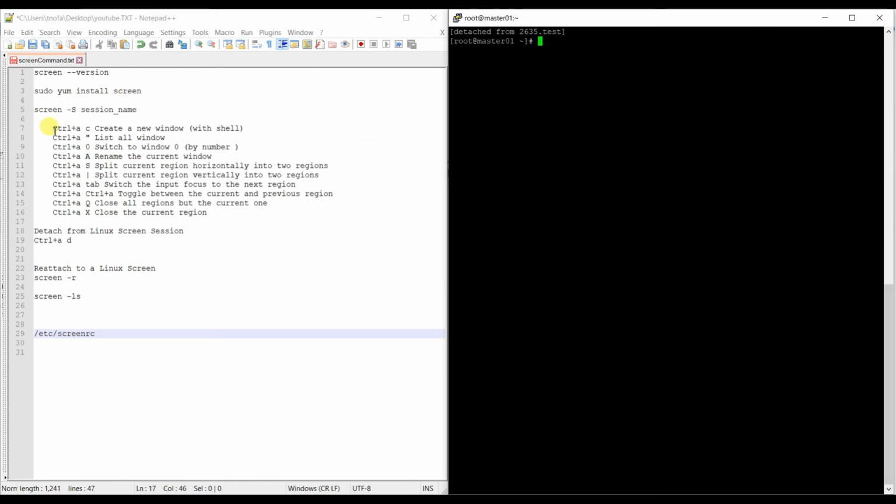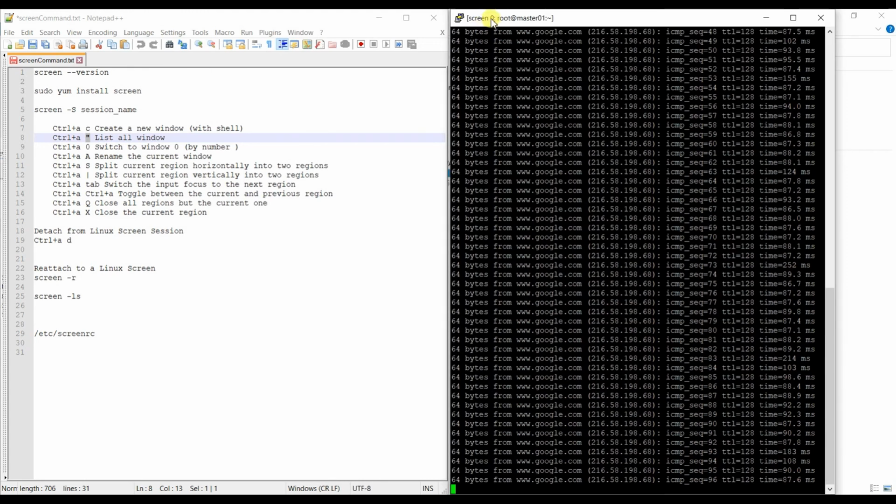You can find here more than one option for using Ctrl with screen. Ctrl+A, C creates a new window. Ctrl+A with a double quotation mark lists all windows. We can type it. Ctrl+A with 0 switches to window 0 by number. So this screen we created is screen number 0. You can find this again. You can find this screen 0.